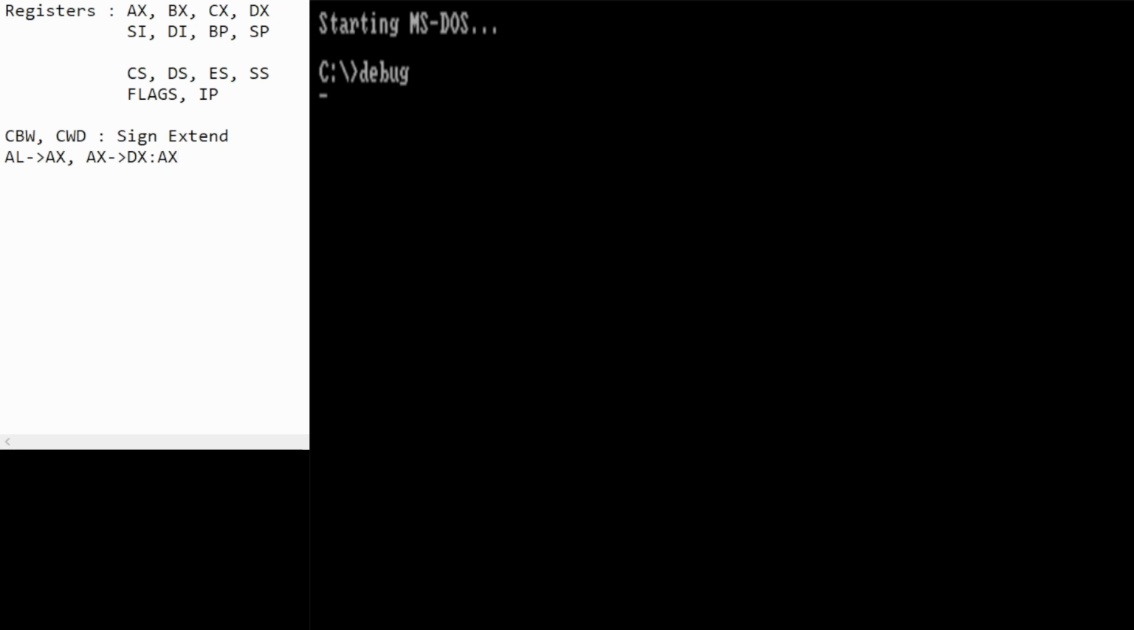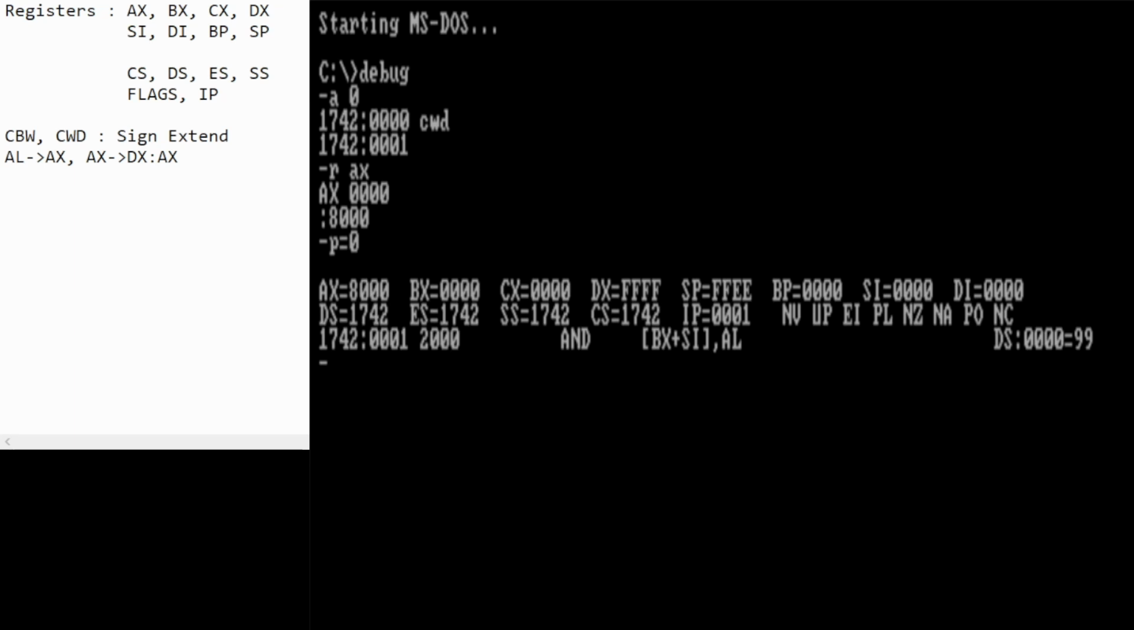So let's just take a quick look at an example of one of these. I'm just going to do the Cwd one. And let's put a value in AX. Why not 8000? And when we run this, it's going to upgrade that, and you can see that the top bit of AX was a 1, and so it's just put all 1s in the DX register. And now that combination DX-AX is the 32-bit value that is arithmetically the same number as the 16-bit value that was in AX.